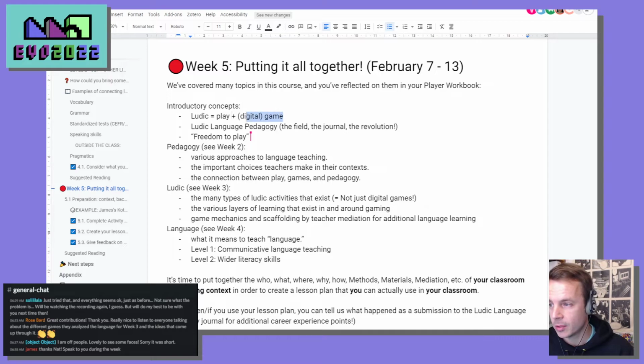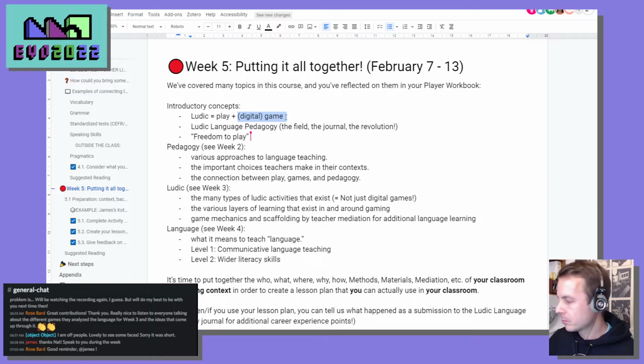Okay, we're not pushing a particular kind of game. Of course, if you want to use a digital game and you can use a digital game in your context, wonderful. But do not feel obliged to. It's not something that you must do.